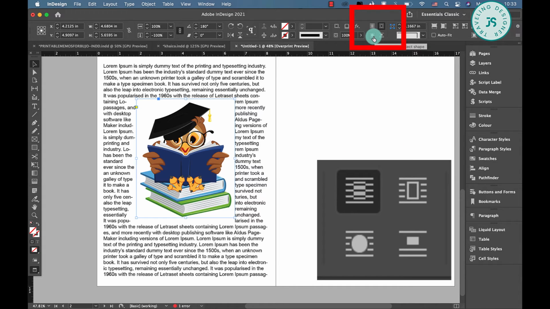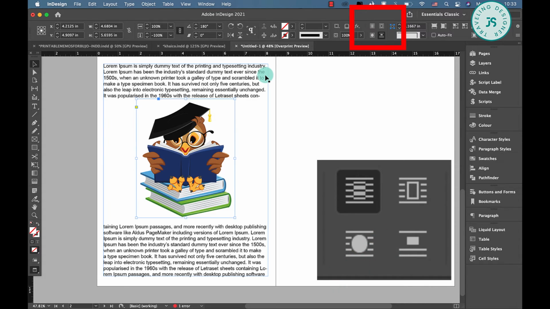And this one over here, wrap around object shape, also called contour wrapping, wraps around the shape of the frame you've selected. So if you have an asymmetrical image on a white background, you can surround the image and not just a white square box around it. And the next one is jump object. It skips the object and anything to the right or left of it, like this one here.